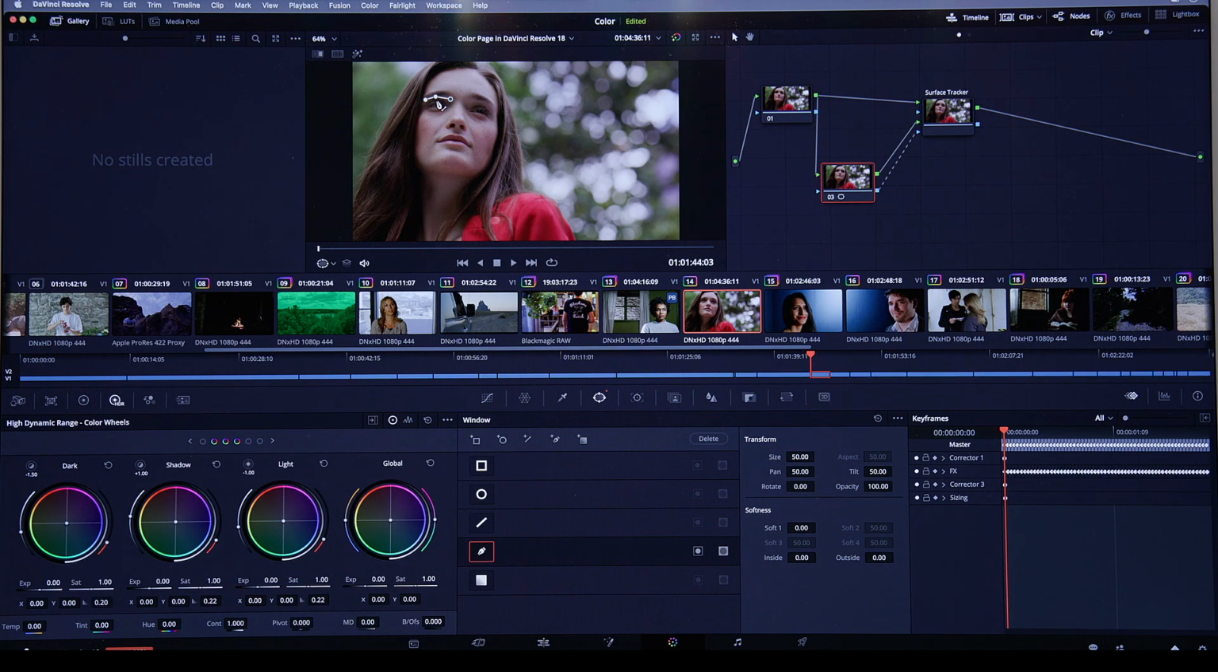I'm never going to make it as a makeup artist, but I'll just adjust that a little bit. What I can actually do is just add a couple of power windows to the shot.